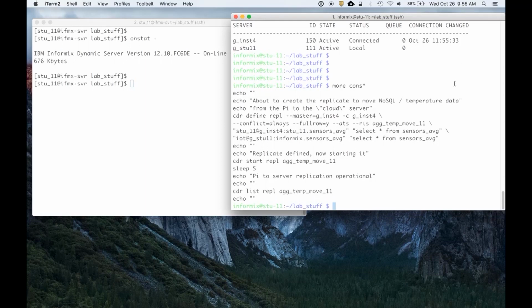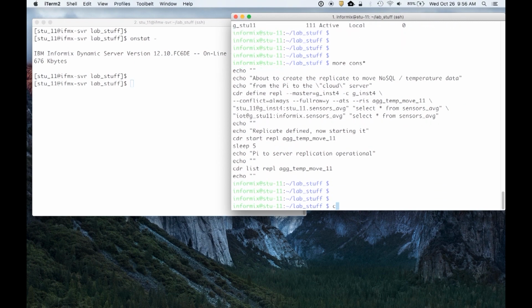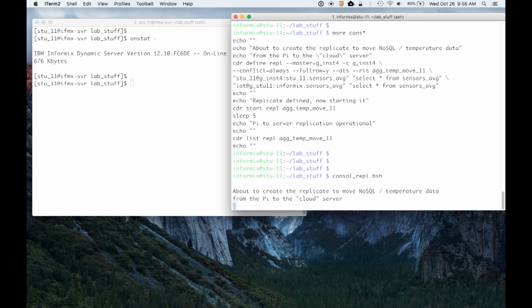And this is the command for how that's done. Again, it's a simple SQL statement that says we want to define replication, and we want data out of the sensor's average table to move from the Raspberry Pi to our corporate environment. So what I'm going to do is run that right now.